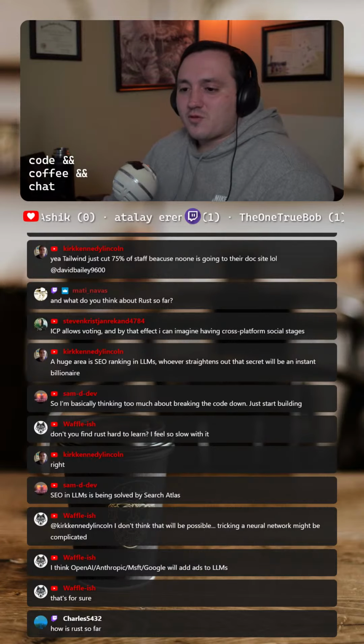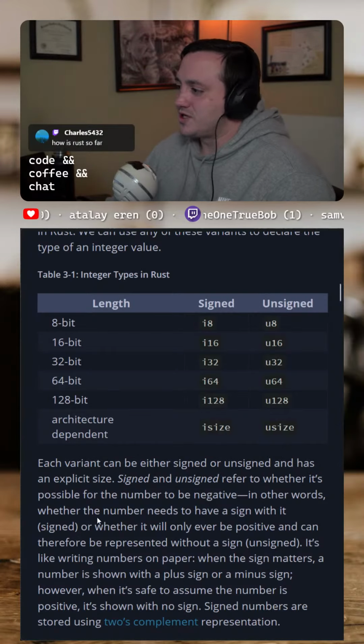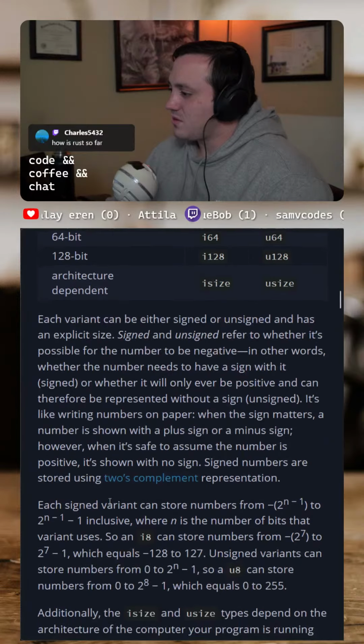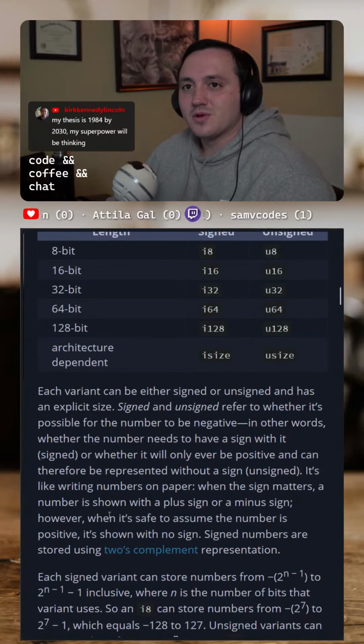Charles, how's Rust so far? Rust is good. We haven't done very much of it this morning. We've been chatting most of the morning, but it's good. Yeah, no complaints at the moment. We're currently learning about data types. That's what we're learning about right now.